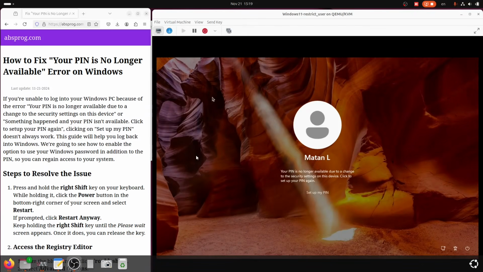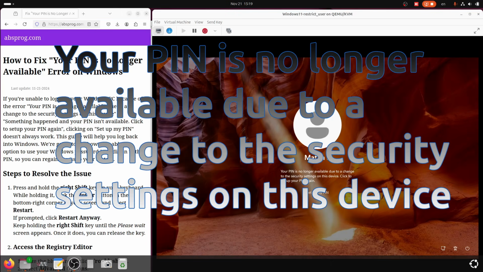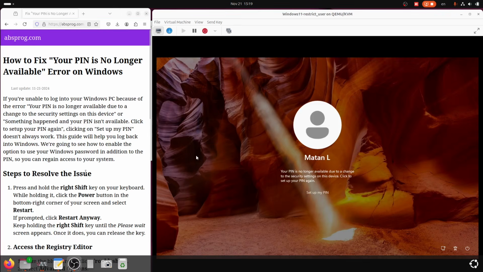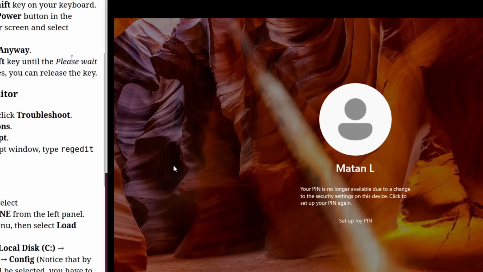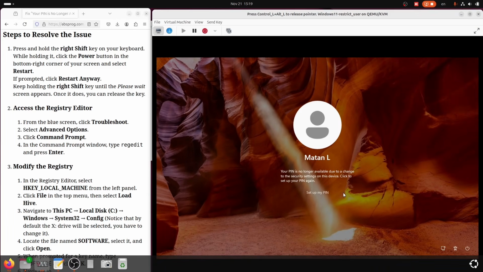If you're locked out of your Windows PC with an error like "Your PIN is no longer available due to a change in security settings," or "Something happened and your PIN isn't available," and clicking "Set up my PIN" doesn't work, don't worry. In this video, I'll show you how to log back into your PC by enabling the option to use your Windows password.